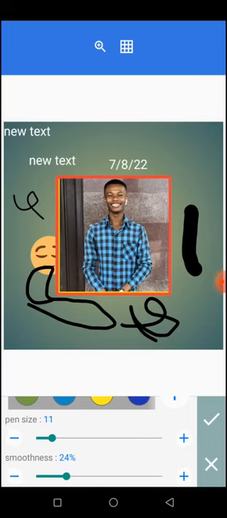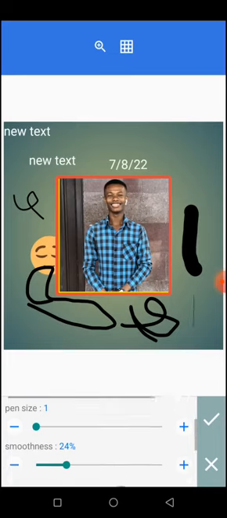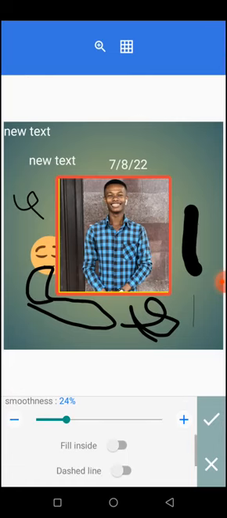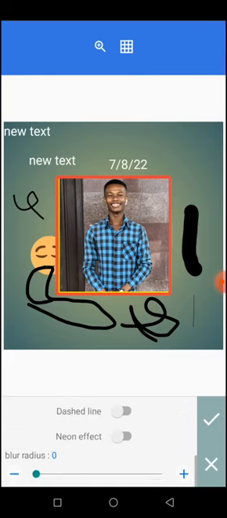Well, if you reduce it to like 1, you can see it is very faint. So that is the importance of the pen size. And also we have blur radius. If you increase your blur radius and you actually use it, you will see the stuff is actually very faint.